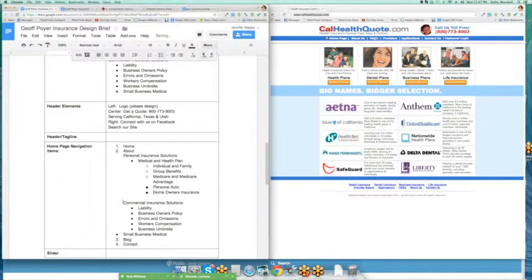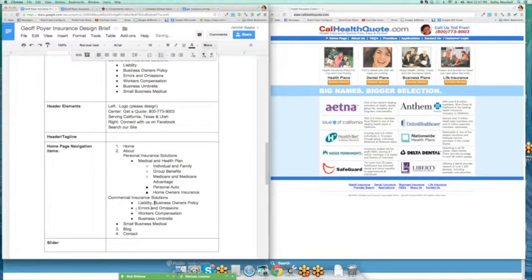Okay, so let me just get an idea of this real quick. Things like liability, business owners, errors and omissions, workers' comp could all fall under commercial insurance. That could all be on one page. We'll do this initially by putting this content on one page, but after you go live, I definitely want to get you to start breaking these pages out, one page per service. You got it. Absolutely.